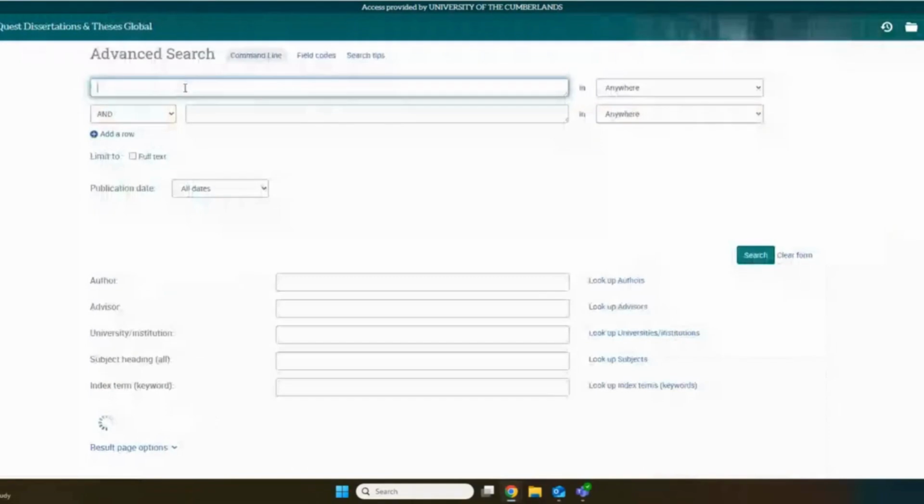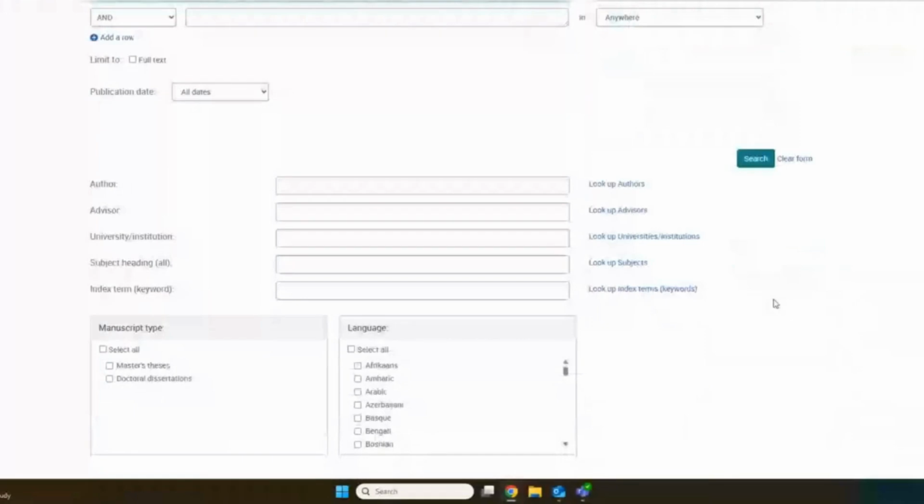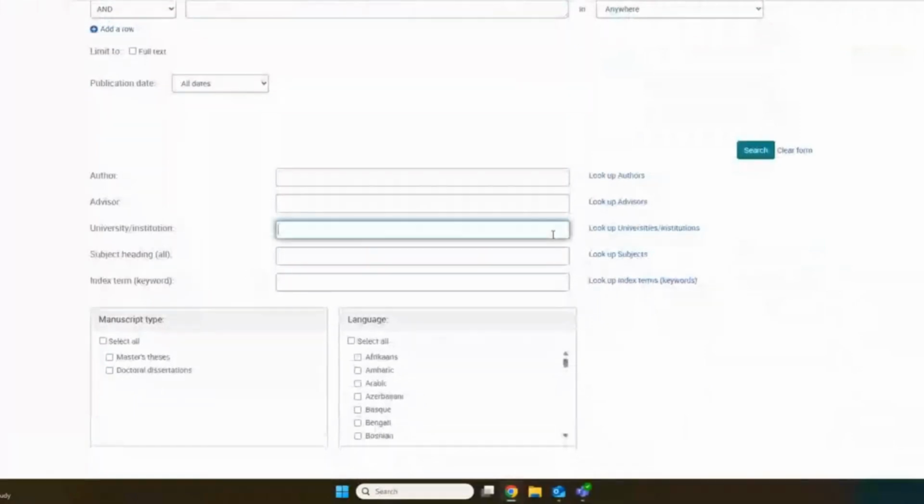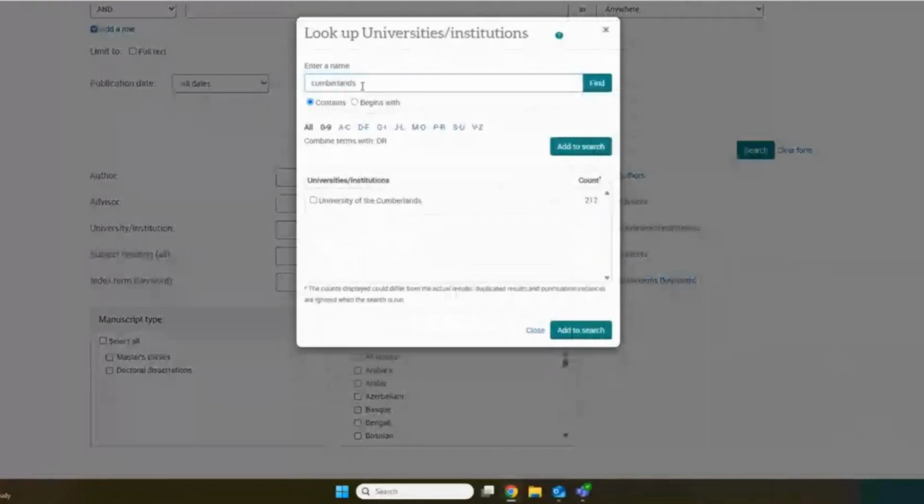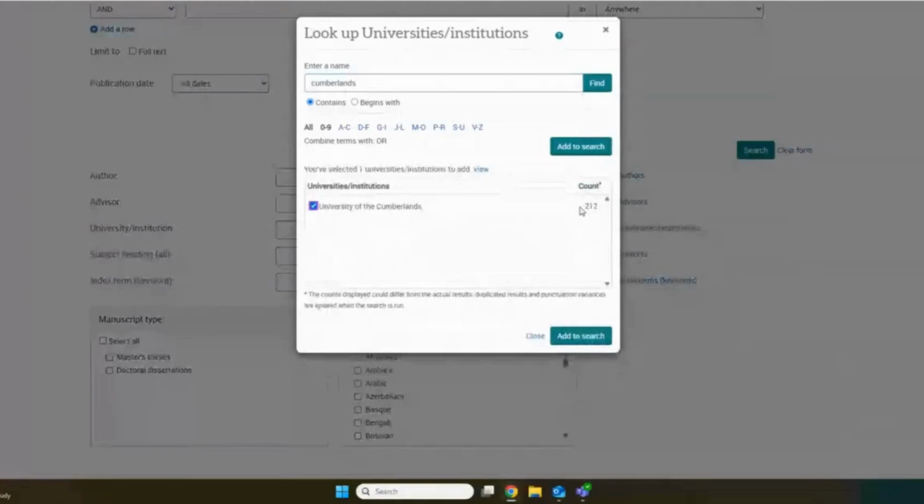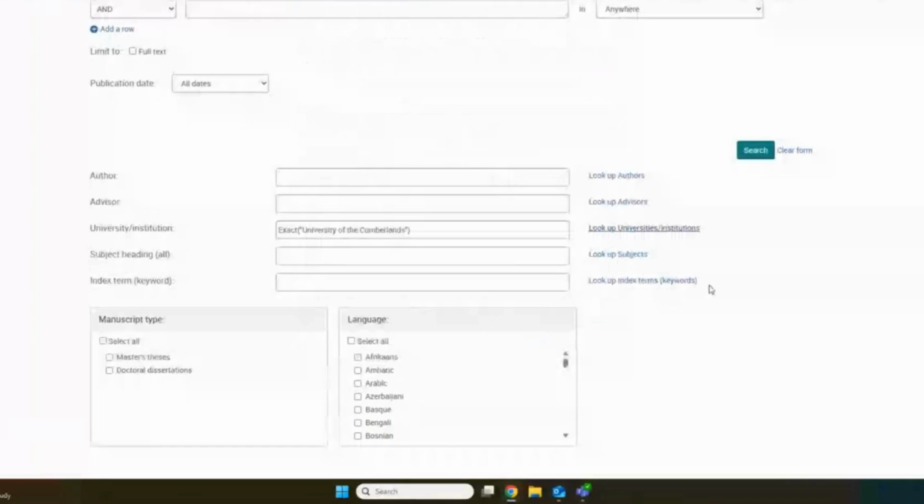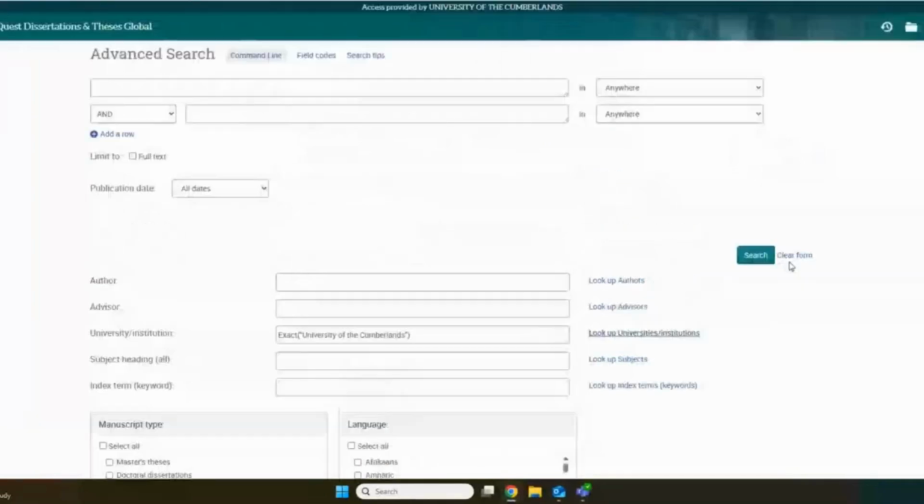But if you click our advanced search, you'll find a little university institution box, just to make sure we get the exact right thing. I always like to look up Cumberland's. Click our little checkbox here. It says we have 212 results. We're going to add that to our search and see what we get here.